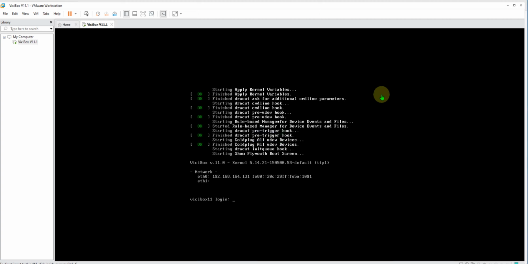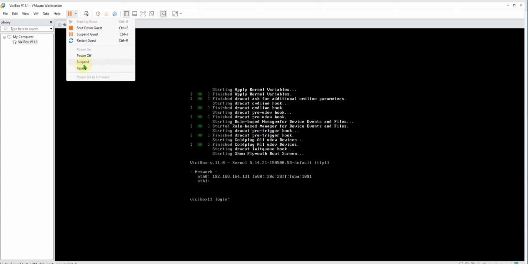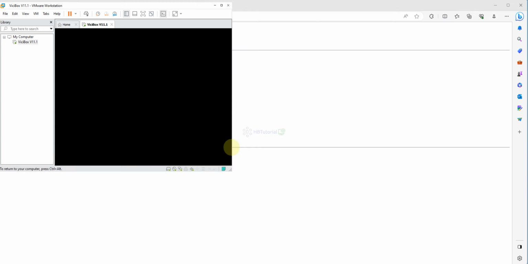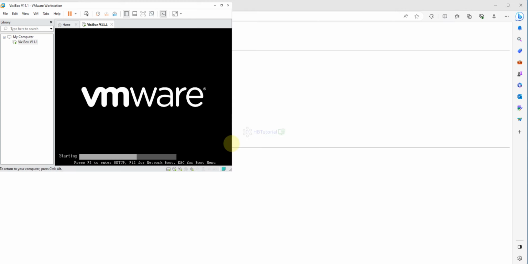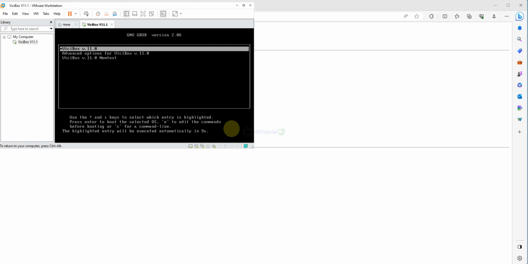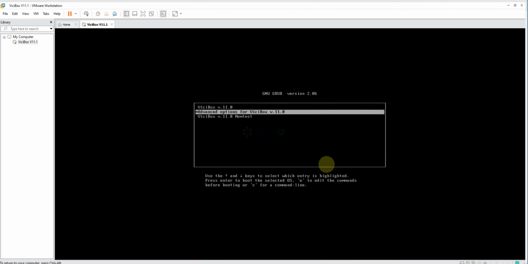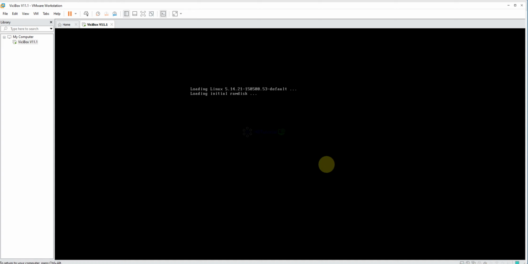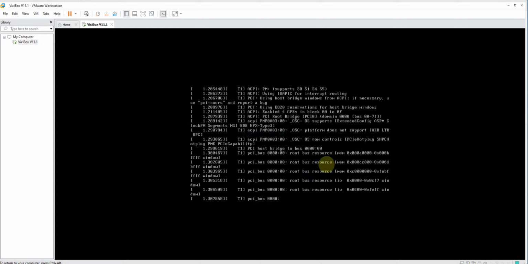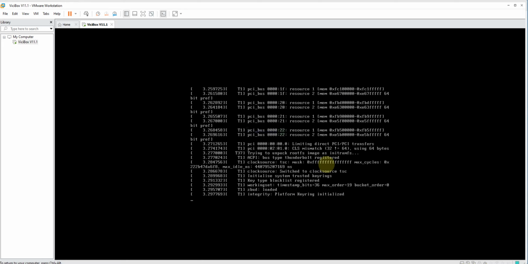Okay guys, so my keyboard is not working, so I will try to reset the VM for now. Let's check. Now it's working. I just did a restart because the keyboard was not responding on the VMware.